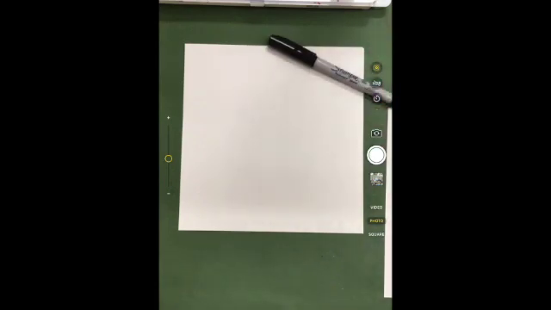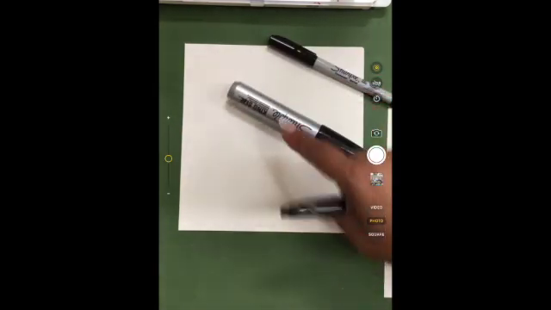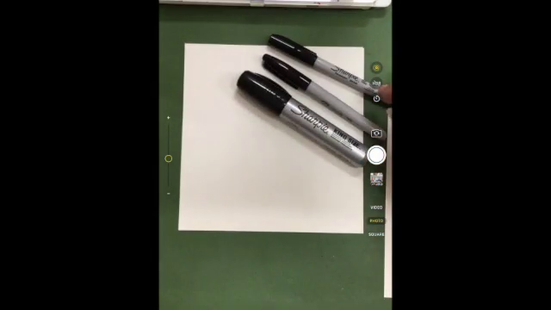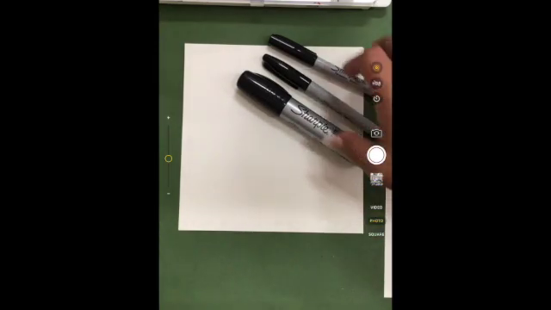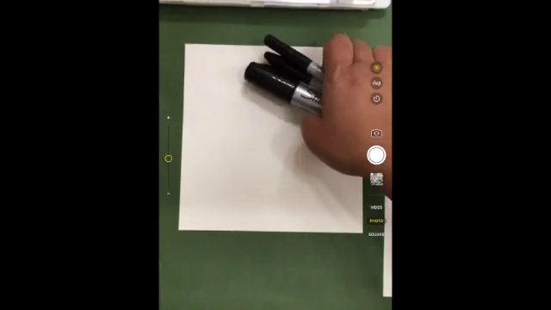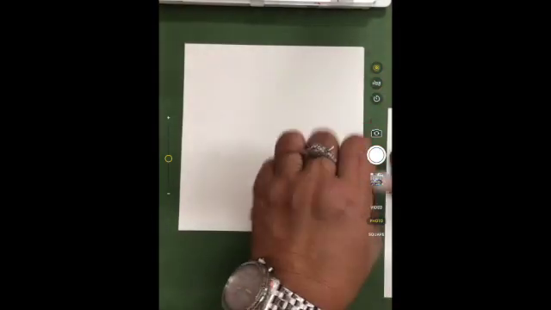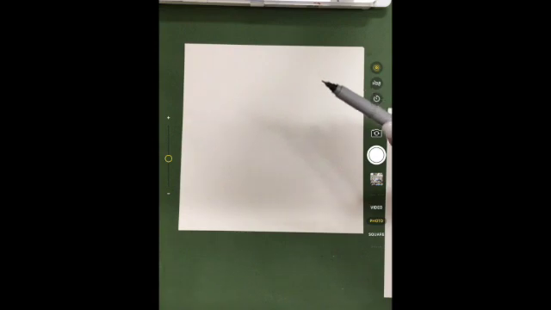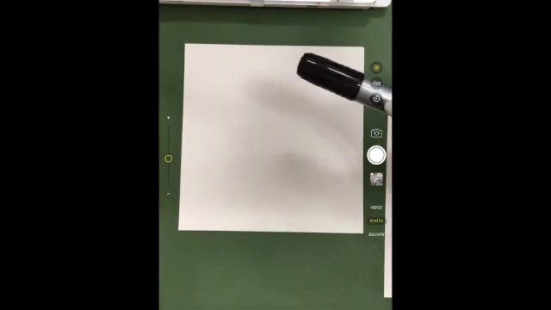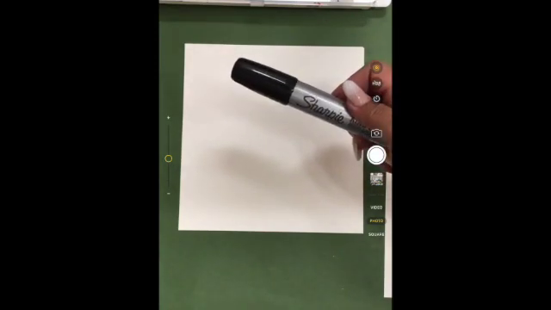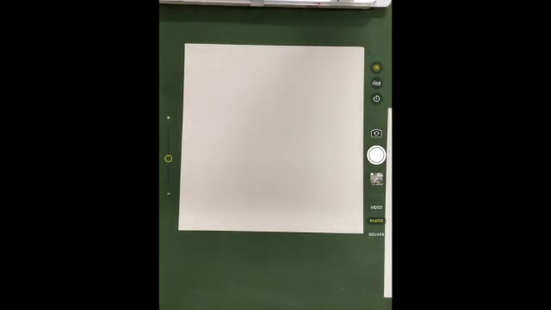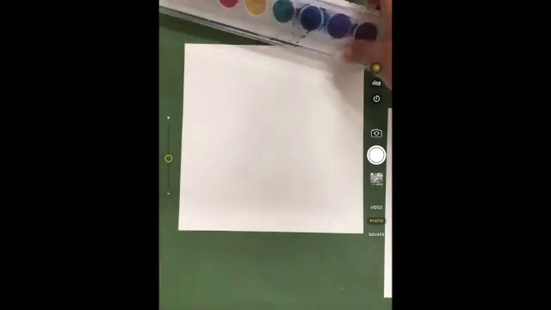We're going to need some Sharpie markers. So I have three kinds. I have a big Sharpie marker. I have my medium Sharpie marker. And then I have my fine point. If you only have one kind of Sharpie marker, that's okay. But I just think it's easier because I can draw my fine lines using this one, and I can draw the big lines for the tree using this, my big outline, right? You're also going to need your watercolor palette.